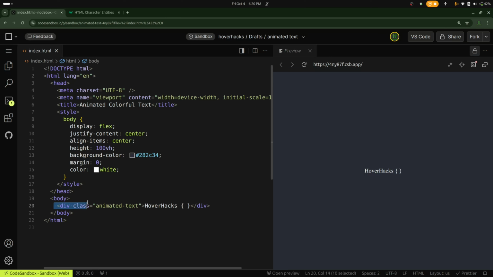It has a div with a class of animated text, and I have written HoverX text with some curly brackets. And I have some styling applied to the body tag so that the text looks cool on the black background. So it has a display of flex, justify-content center, and align-items center to make the text horizontally and vertically centered.